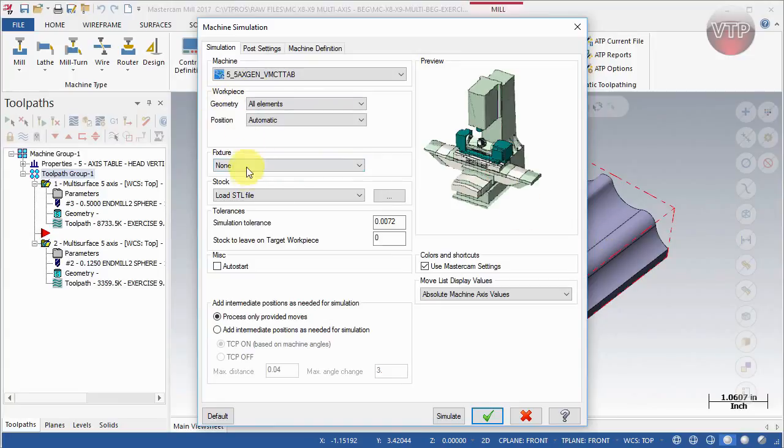Now for the workpiece. The workpiece geometry, we want to select all elements. You can actually select the geometry to be from a level, none, or from an STL file that you have saved. Same thing with the position. The position, this is the position basically of your part. Do you want Mastercam to automatically detect that for you, which I recommend, or you have the option to translate in X, Y, and Z, which means you place the position of the part. So say you run the simulation, you don't like where the position of the part is, and you want to move it around, that's how you can come back and move it around, okay?